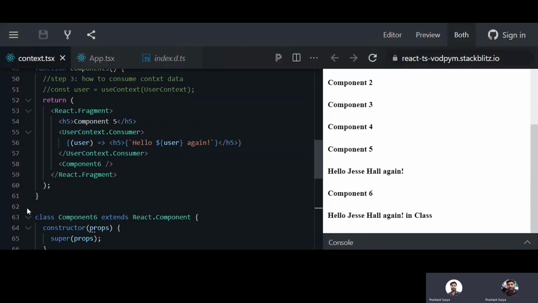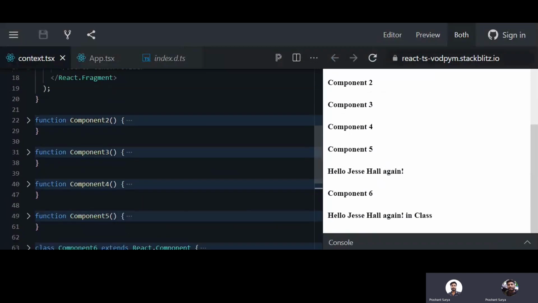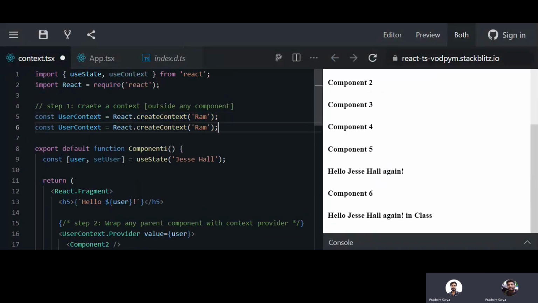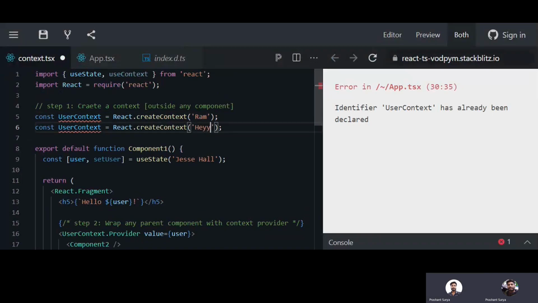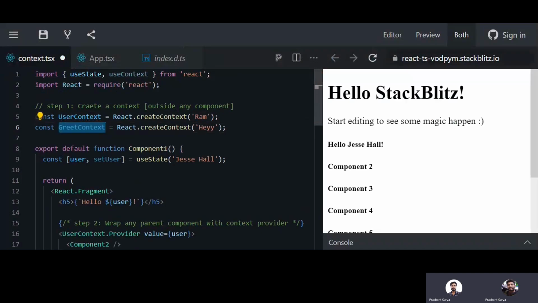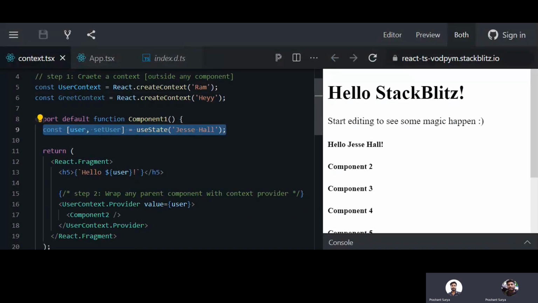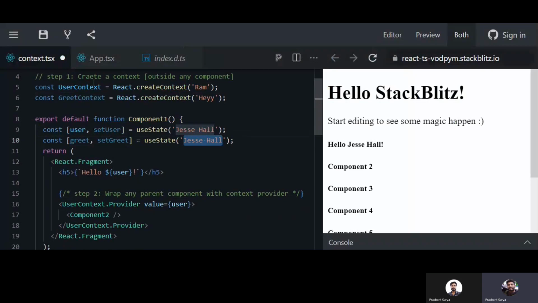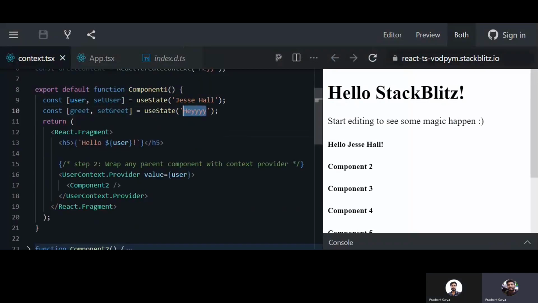So first thing is this one. Second thing is that we can call multiple contexts as well. If you have multiple contexts, how can you call them? Let's suppose we have another context called greet, the context for greeting. So we have created another context, the greet context, and for that we will create one state here also. We are replacing it with A.